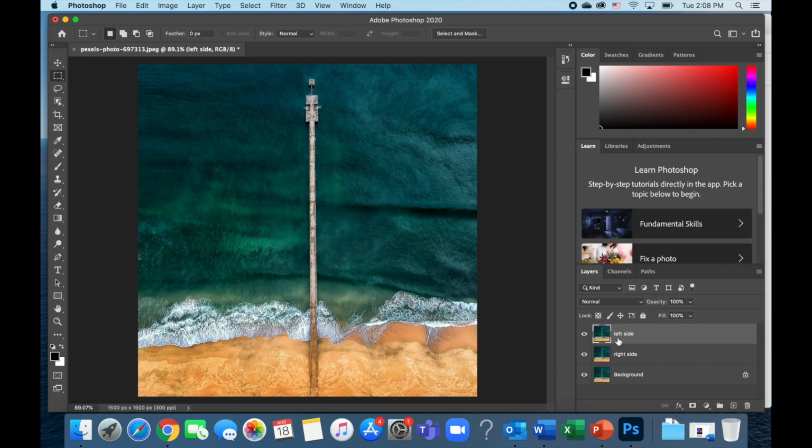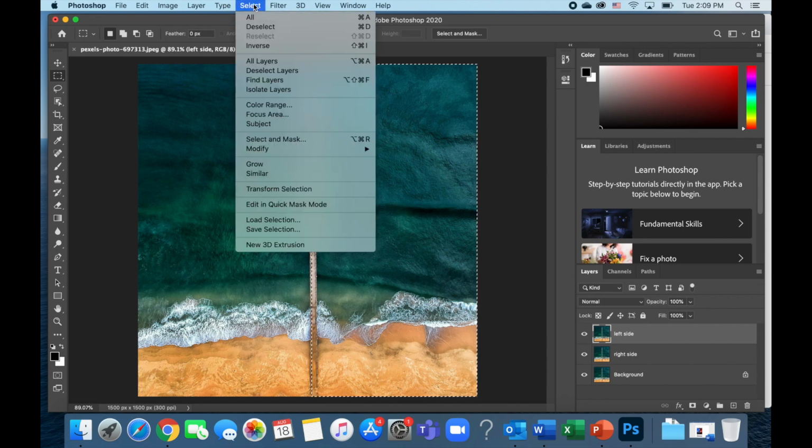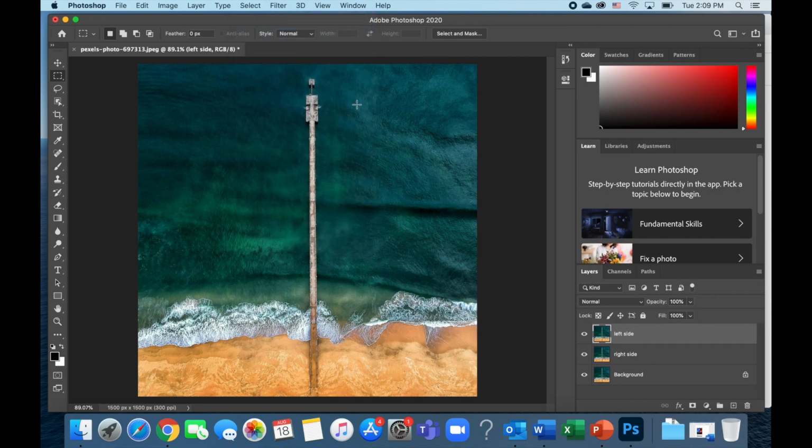So I'm on the left side layer, so I'm going to delete the right side here. So I'm going to click and drag. You see how I'm losing part of this bridge here? I don't want that. So I'm going to redo the selection. Well, how do you do that? Either Control D for deselect, or you can go up to your menu bar at the top and click Select, Deselect, and do it again.